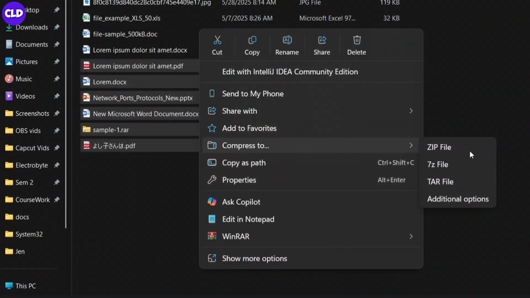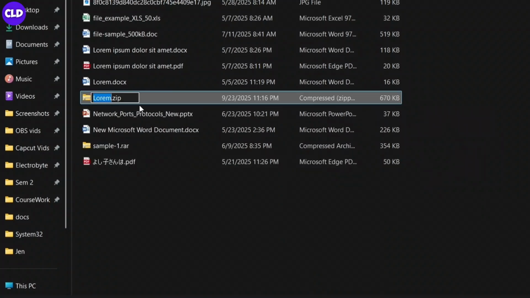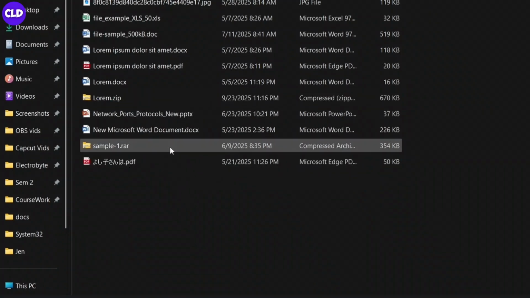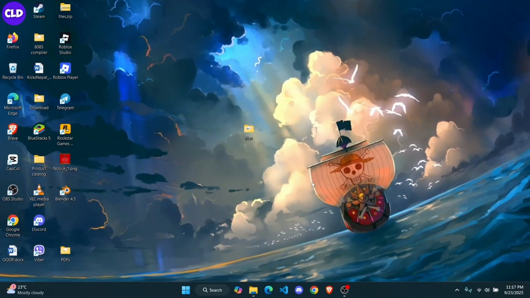You have quite a few options. I have zip file, 7z file, tar file, and additional options. I'll just click on zip file and it'll automatically create a zip file for the selected files. I can just cut this and move it to my desktop. So here I've pasted the file.